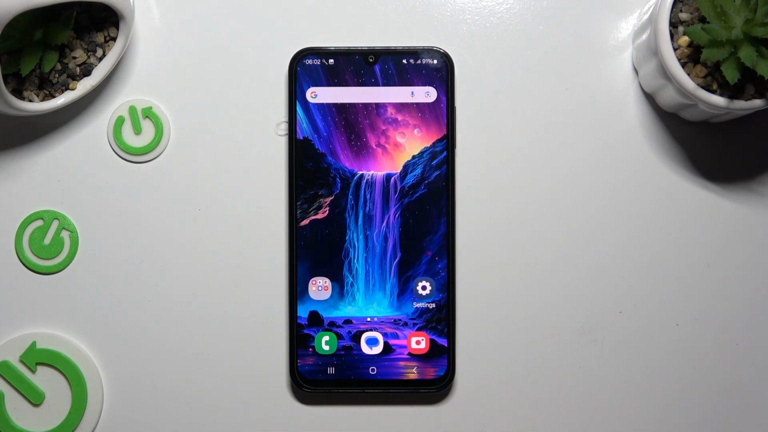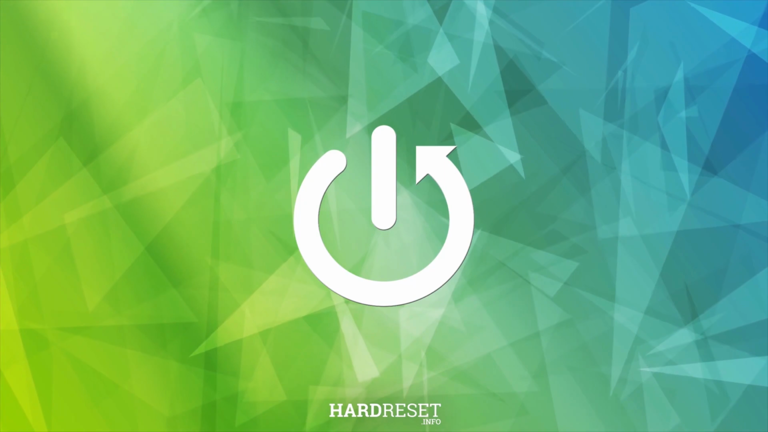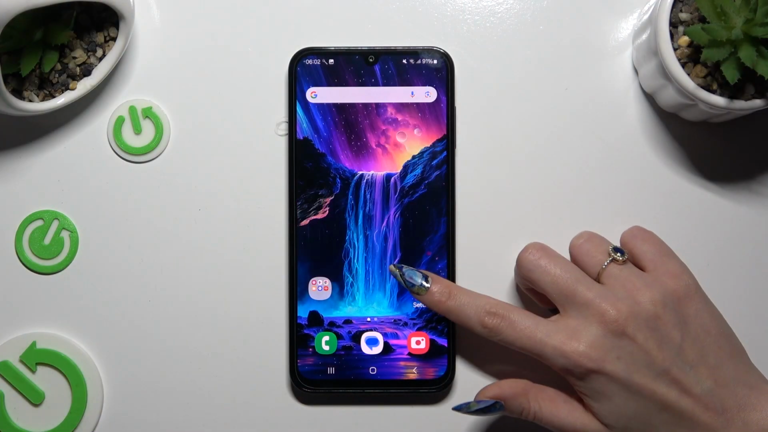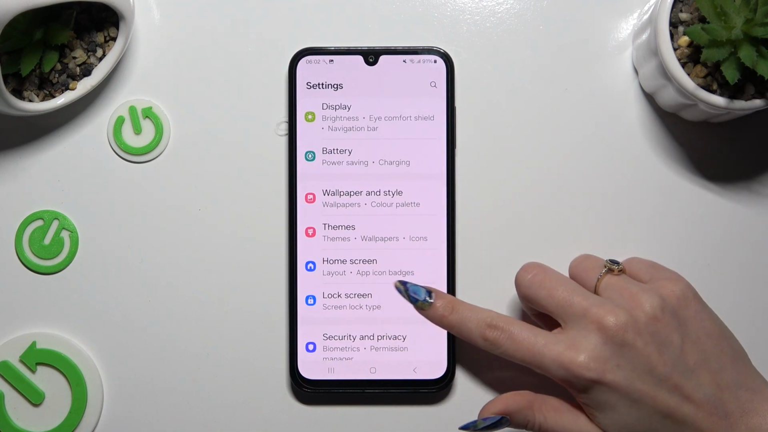In front of me is Samsung Galaxy M15 and today I would like to show you how you can set up screen lock. Begin by opening settings and scrolling down to access lock screen.